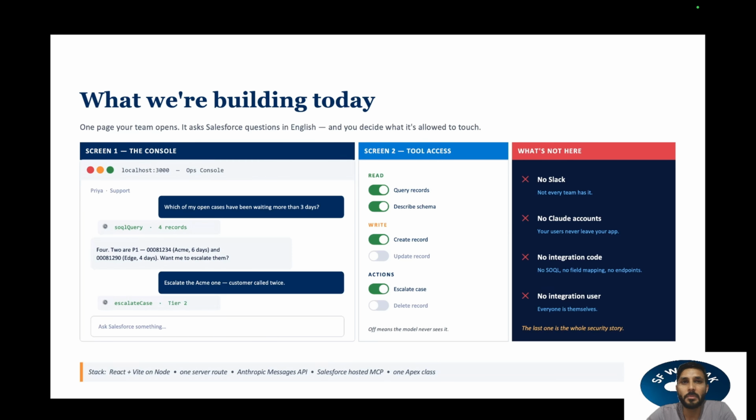Okay, what we are building today. On the left screen, there's a console. One page, one chat box. Priya in support, she asks, which of my open cases have been waiting for more than 3 days? And the answer comes back with the case number, the account name, and the age. Then she says, escalate the ACME1. The customer's called twice and it escalates properly with priority, routing, and audit entry.